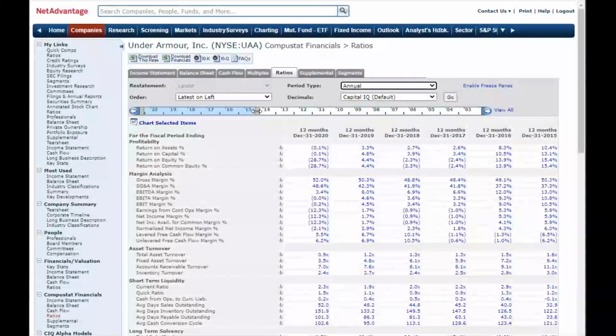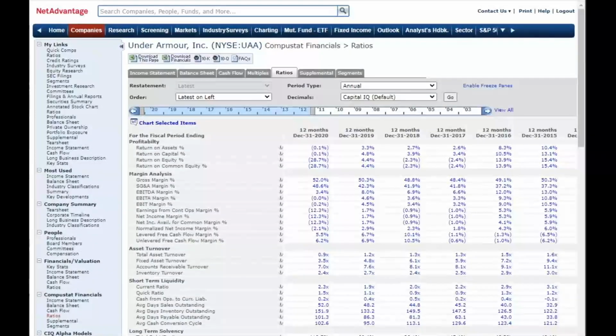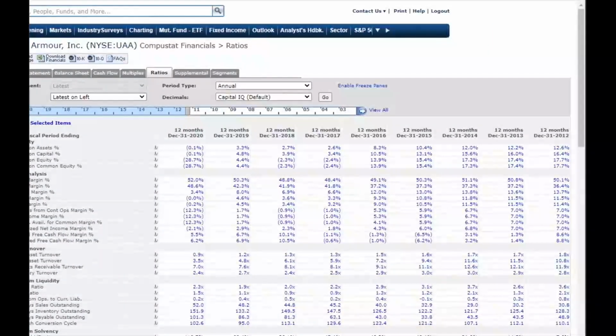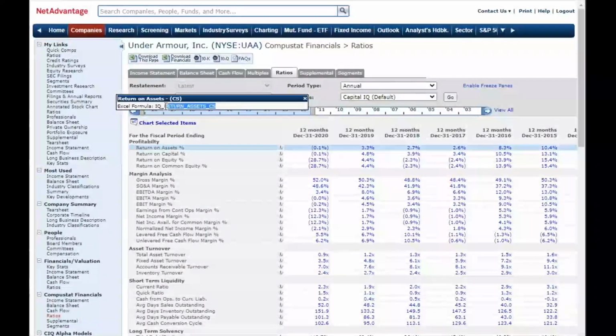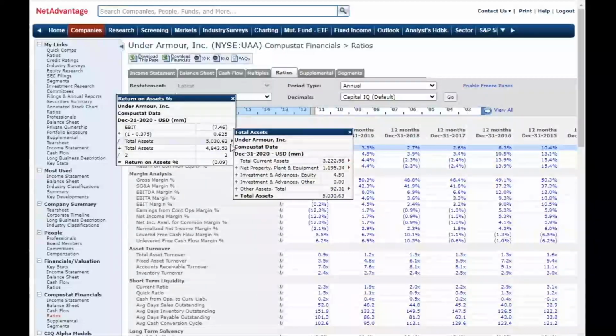You can also change the date range showed on this page by using the slide bar. Note that we can now see data going back to 2012 because of the changes I made on the slide bar. You can click on the little I button next to each individual ratio in order to access the Excel formula for that ratio. You can also click on each individual ratio in order to see what calculations were made and what data was used to calculate that ratio.